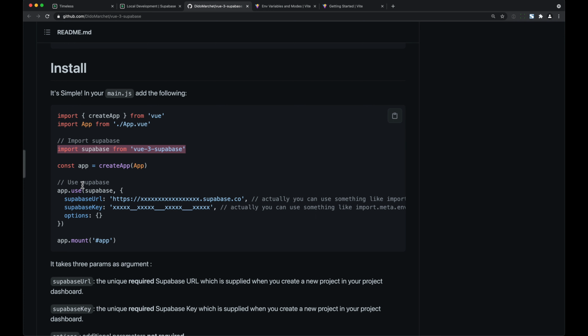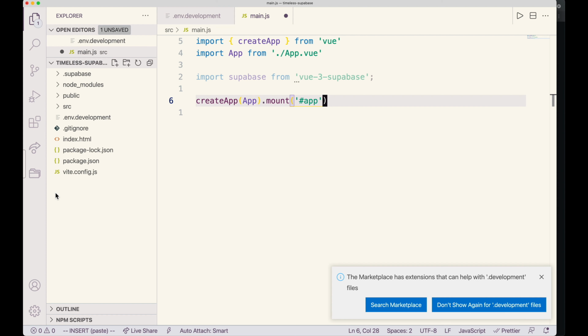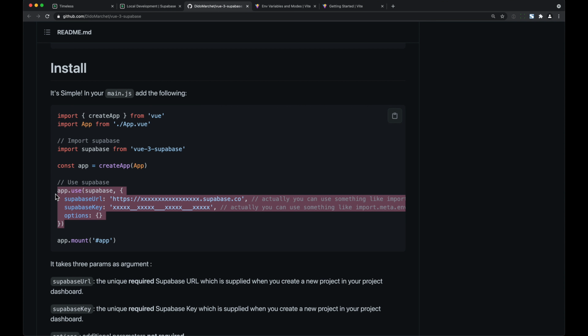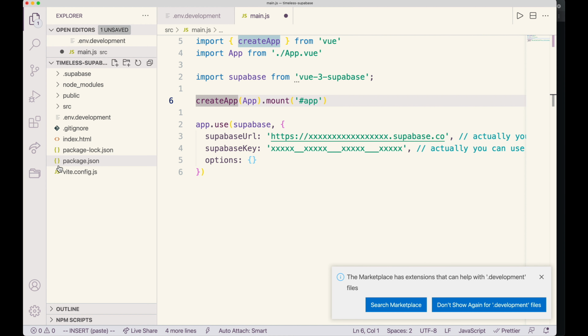And they've created the app. We just need to add this code so that the app knows to use Supabase. And we haven't actually captured the app, so we do need to do that. You see here, we just created the app and immediately mounted it, but we need to get a handle on the app so we can give it this Supabase library. Let's change this up to do that.